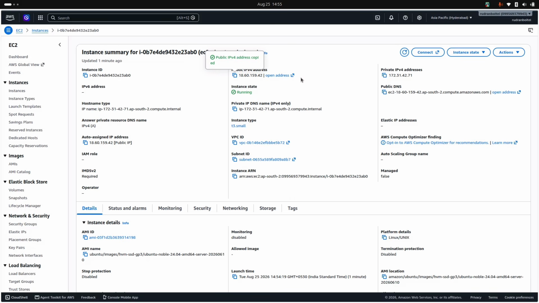You can also see the public IPv4 DNS. That is another host name that can be used to connect to the instance. So instead of using the public IP, you can also connect using the public DNS name. For this video, I mainly use the IP because it is easier to understand. Then the AWS connection section.